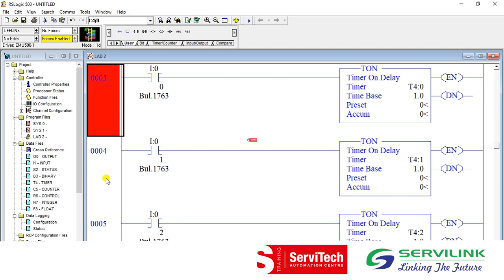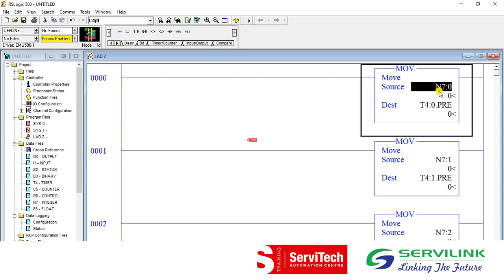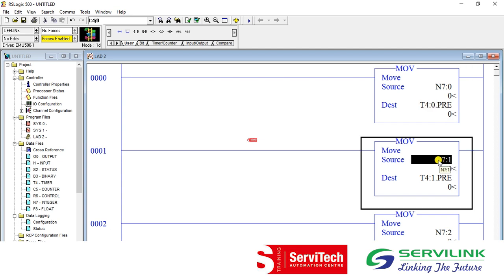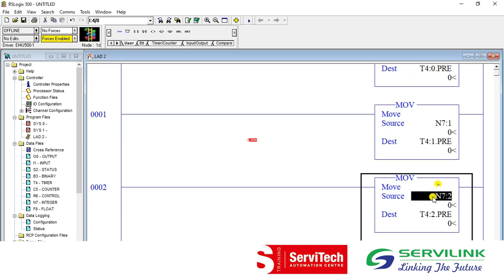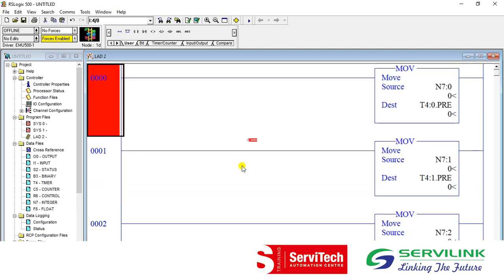You can change the timers' preset values individually from the SCADA, but if you want to change all three via a single click, I have taken three move instructions in my ladder program. The value of integer 0 will be transferred to the timer 0 preset, the value of integer 1 to the timer 1 preset, and the value of integer 2 to the timer 2 preset. We can configure these integers in our recipe manager, and transfer the values directly through the PLC from the SCADA.